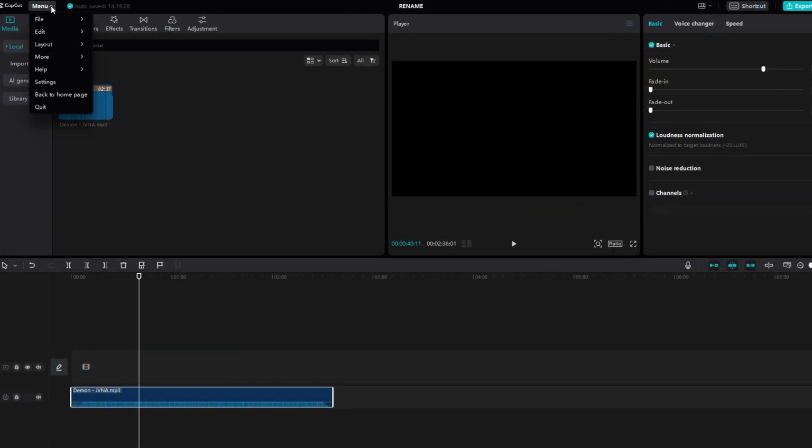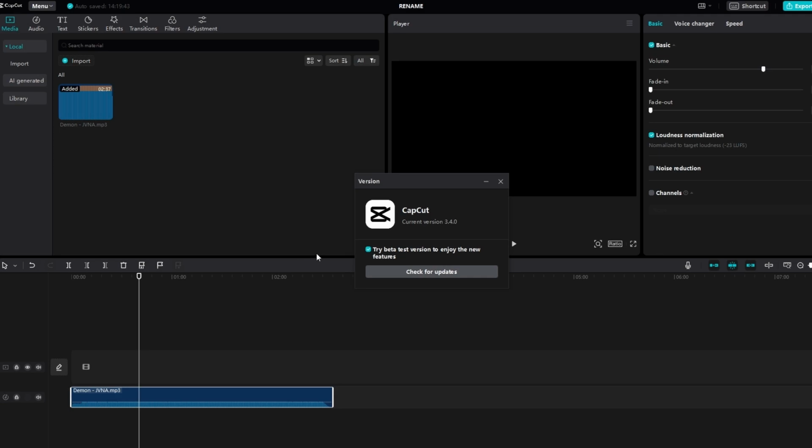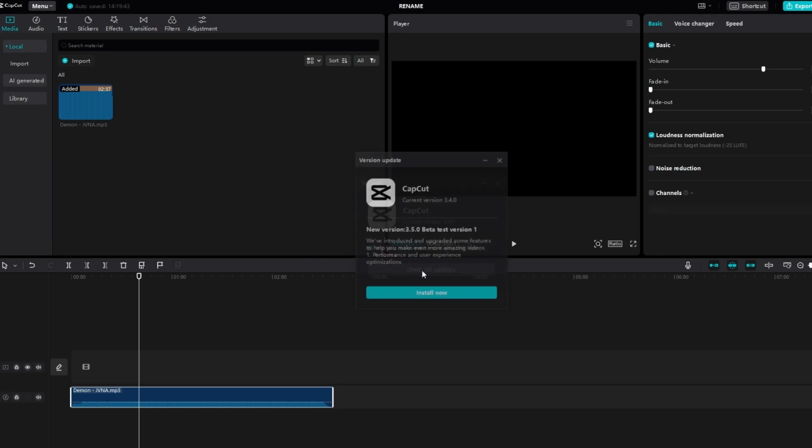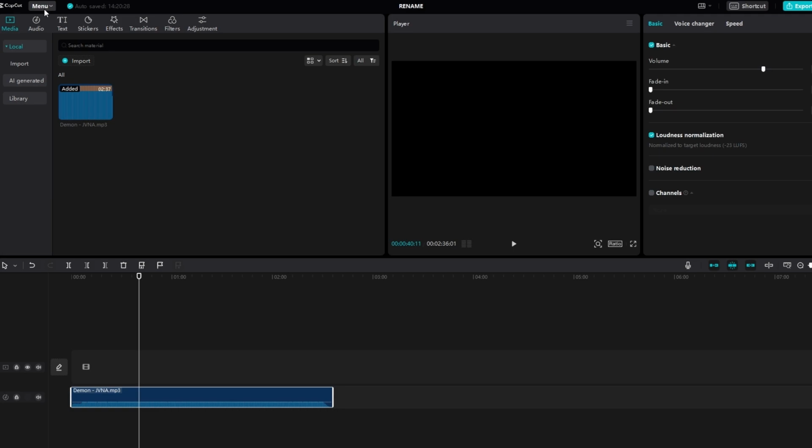In the menu, find and select the More option. Within the More options, locate and click on Version. Look for the Check for Updates option. A window will display your current CapCut version. CapCut will inform you if your app is updated or if there are updates available.